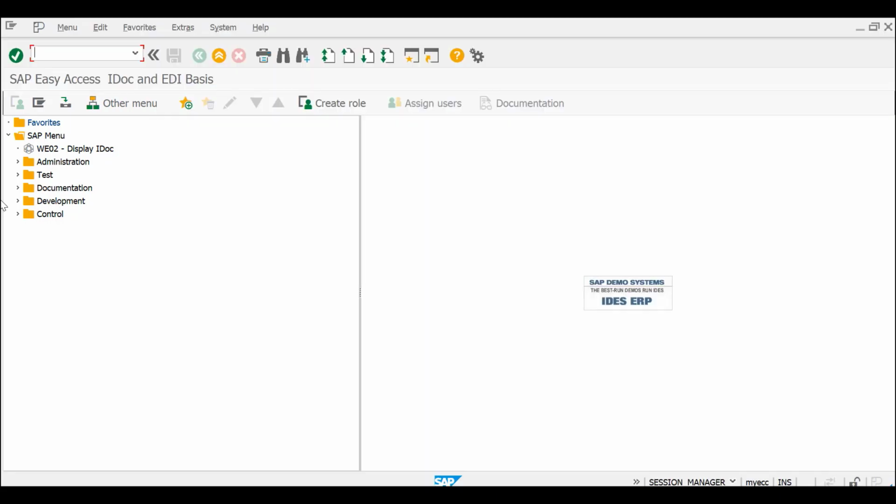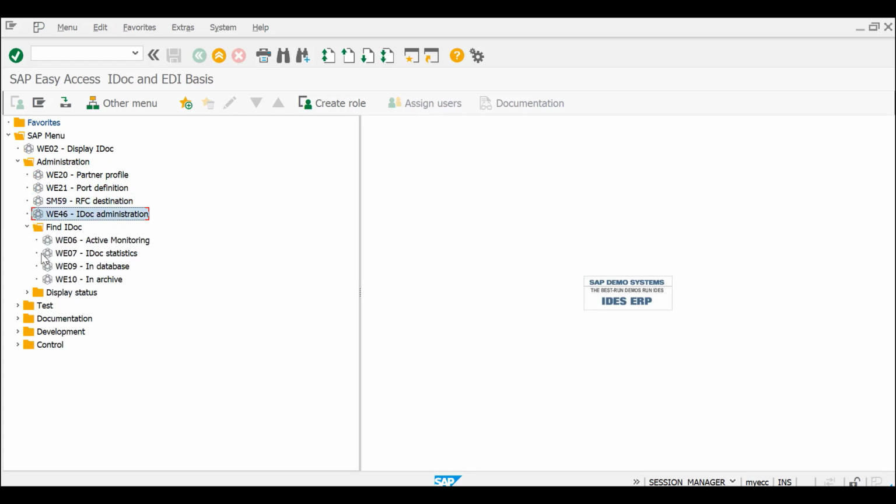Basically we are going to talk about the IDOC types and the segments, which is part of the development. But let's have a look at what other things we have in this menu. We have a display IDOC here, which is WE02. Then in the administration, you can see the partner profile, port definition, RFC destinations, and IDOC administration. Most importantly, for finding IDOCs, you have the active monitoring, and also the database search. You can also check the statuses of the file interface and the SAP interface.